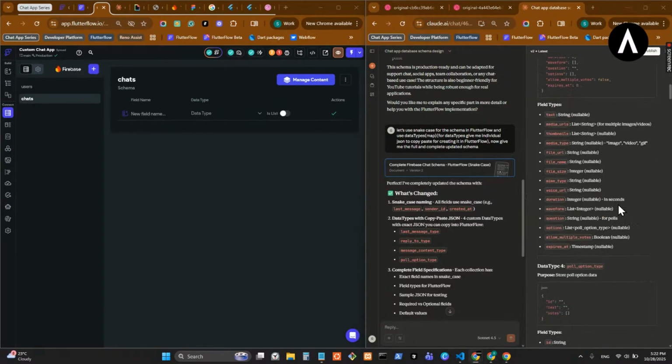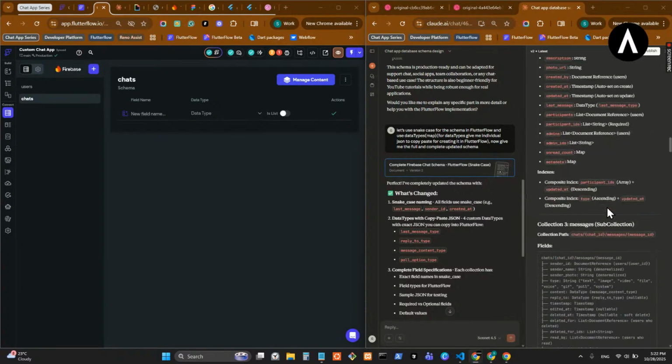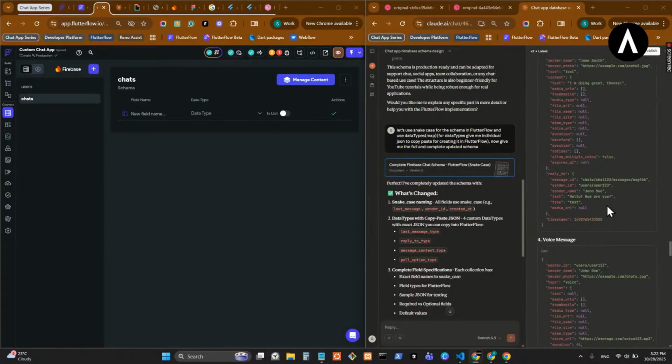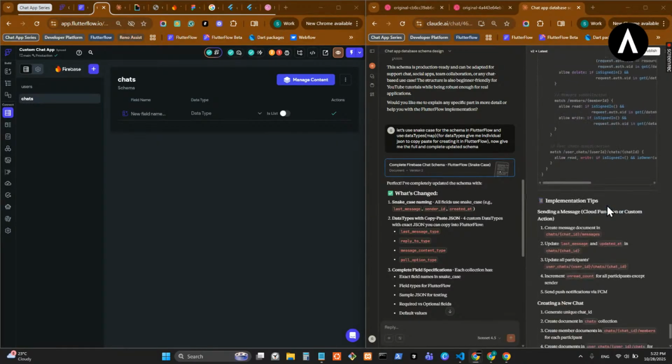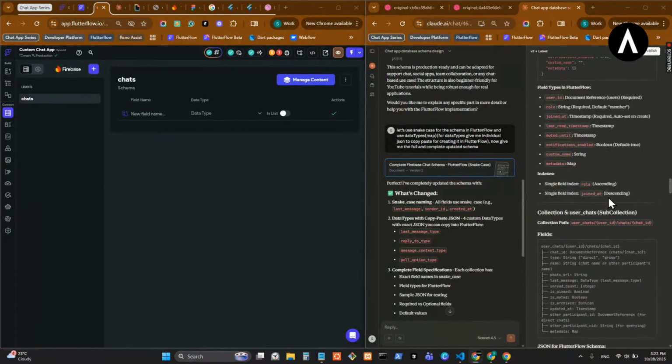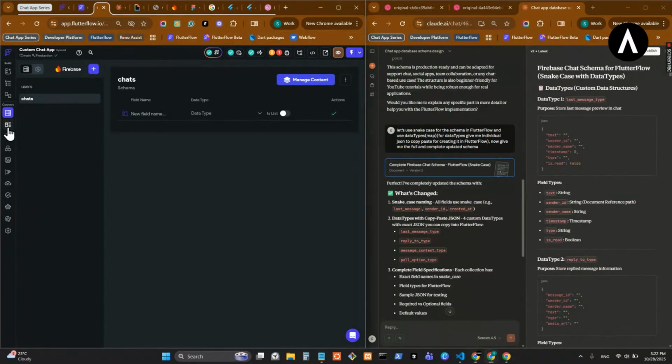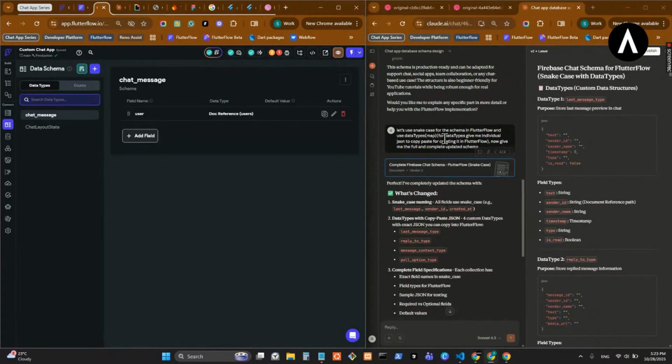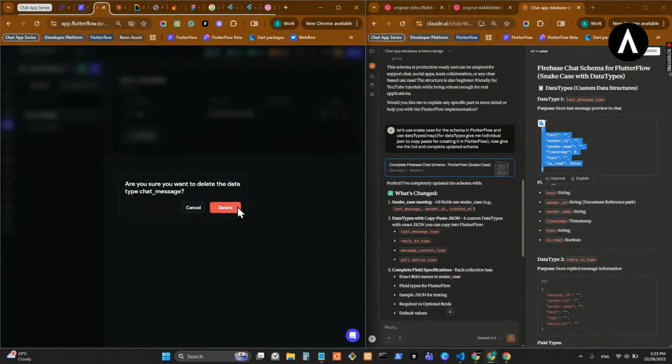So it gave me full details about the schema. It looks scalable, and it actually gave me more than what I asked. Let us create the schema. We'll go to data types in FlutterFlow. So what I've done is I asked it to give me JSON for the formats for the data types which it used in the schema. So where I can just, let me remove the existing ones.